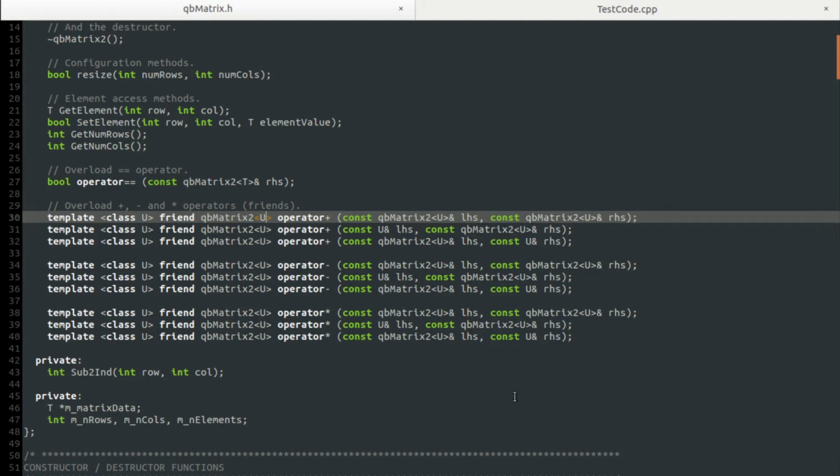The input to each of these is going to be simply two matrices, either QB matrix 2 u reference left hand side, and const QB matrix 2 of type u reference right hand side, and so on. So fairly similar syntax for those. The only thing to note is that the reason there are three definitions for each of these operators is because we have to handle separately the different conditions. Considering just addition, we have a condition where the user wants to add one matrix to another matrix. We have the condition where the user wants to add a scalar to a matrix, and we have the condition where the user wants to add a matrix to a scalar, and similarly for subtraction and similarly for multiplication.